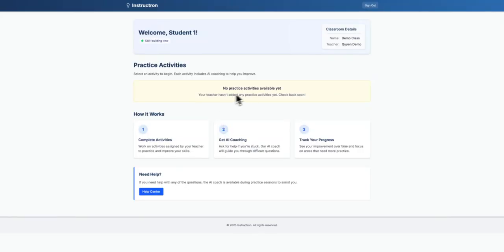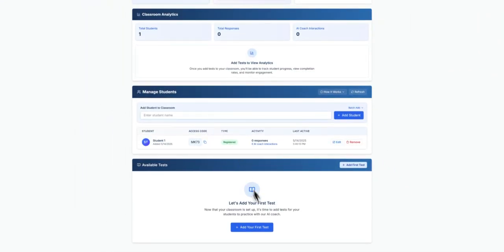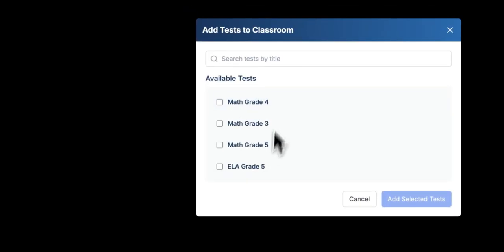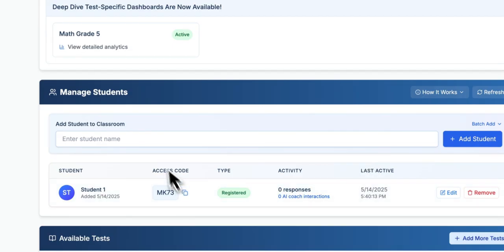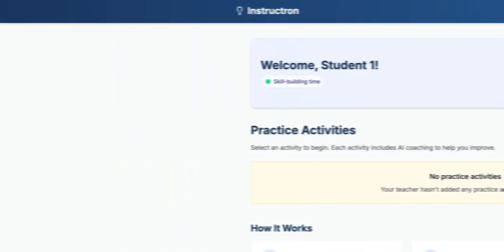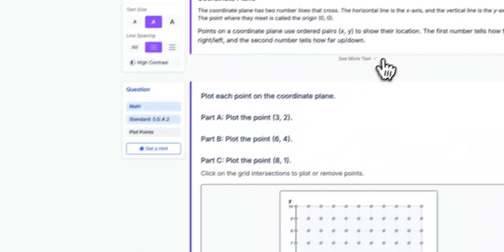Now, they don't have any practice activities available because you'll have to add that. How you do that is you go into your teacher page and you scroll down to add a test. These are the ones that are available right now. We are working hard to get more and more, so that by the following school year, there's going to be tons of different practices and assessments for students. If you want them to practice math, when they come back here, hopefully if they refresh it, they can see math practice. This is when they can get started.